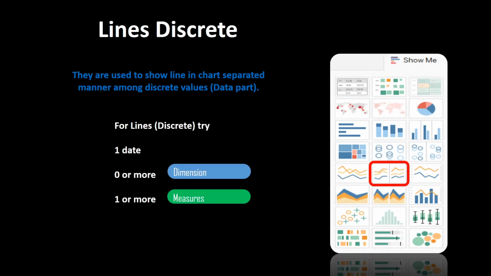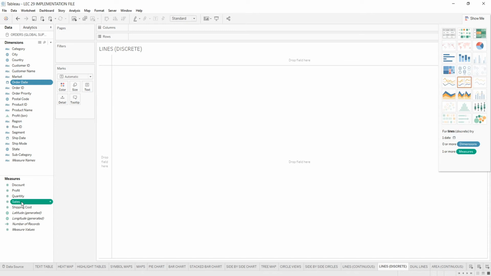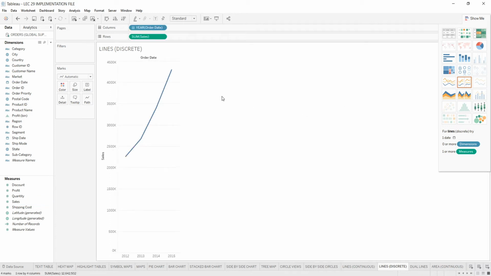Further, we are moving over to the line discrete chart. This chart would also be used for time series analysis, and similarly, we would be clicking on order date and we will be selecting any type of a measure field in it. And then we'll be clicking on the option of line discrete in Show Me and our chart would be created.